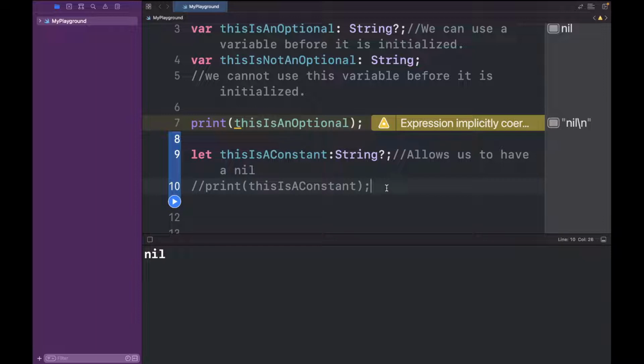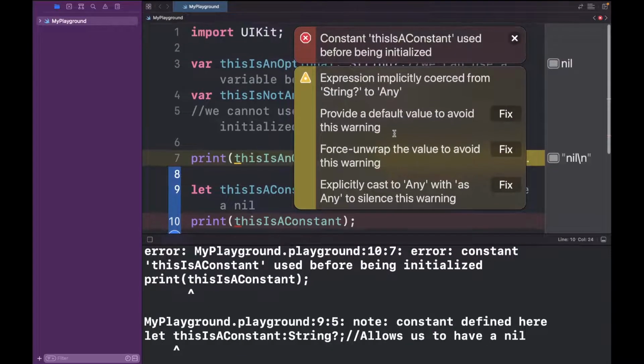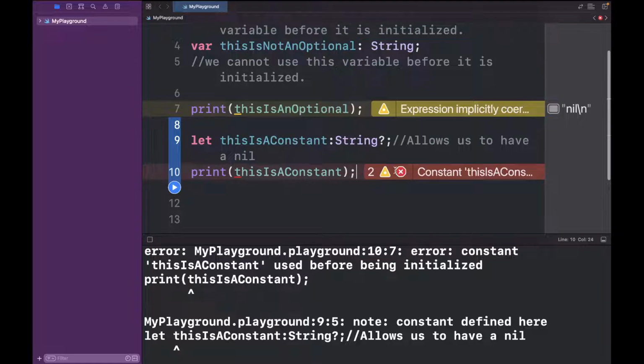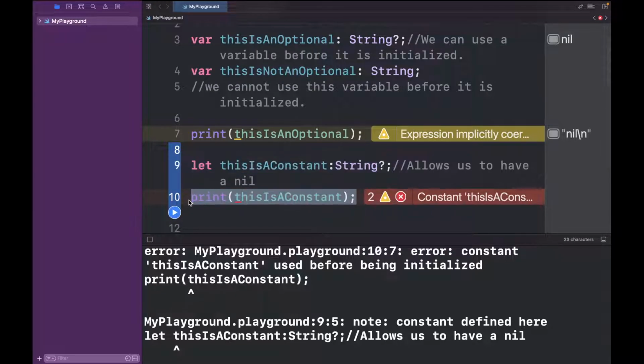But with this constant, it appears that we cannot have it contain a nil as we declare it, or by default it doesn't contain a nil. Let's see how it looks. Rather, it complains. It says, no, we cannot have this be. It's a violation of some sort. This is a constant used before being initialized. Now, it's quite interesting how we were able to pretty much do the same here, and it worked here. But when we get to constants, this rule or logic does not apply to constants.